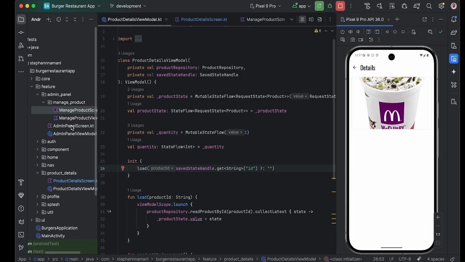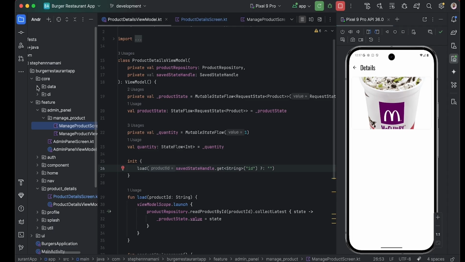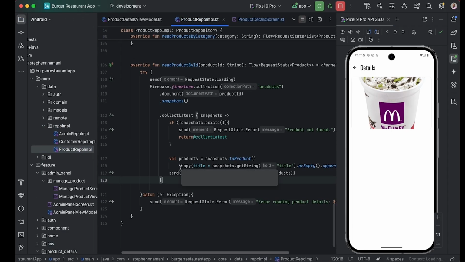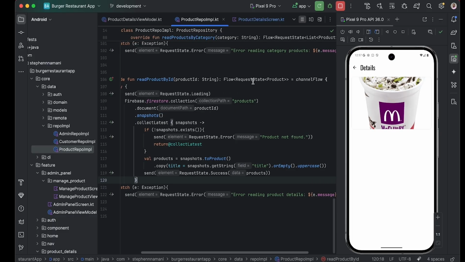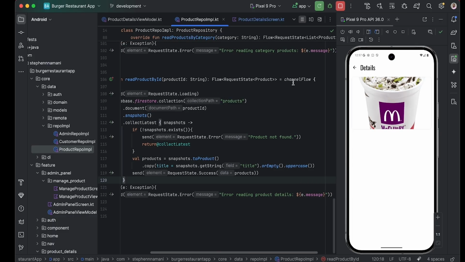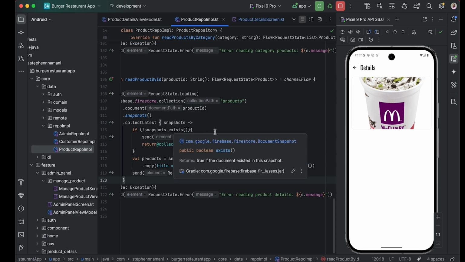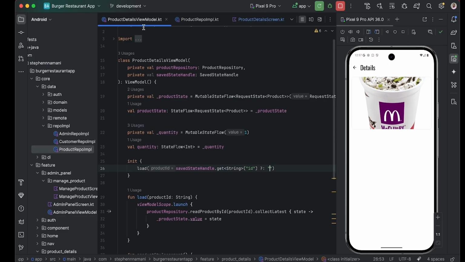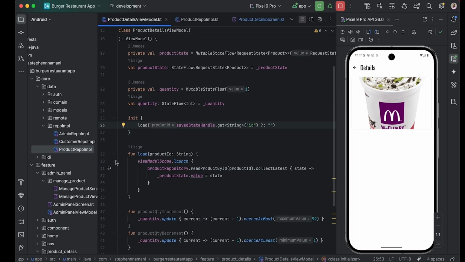If you remember, when we go back to our admin repository, our product repo implementation, we are collecting a flow here, we are returning a flow here, and we are sending it to a channel flow. So now, because we are reading this item by ID, we want our app to react to the ID changes in the saved state handle properly. Because of that, we're going to modify this.